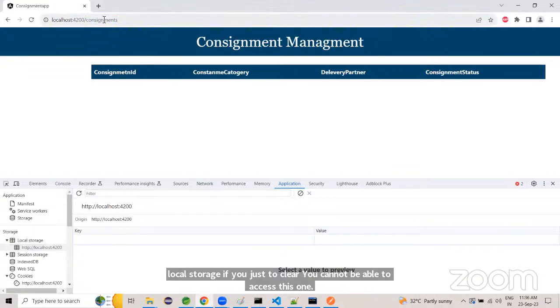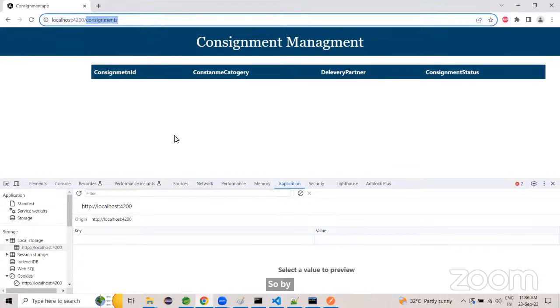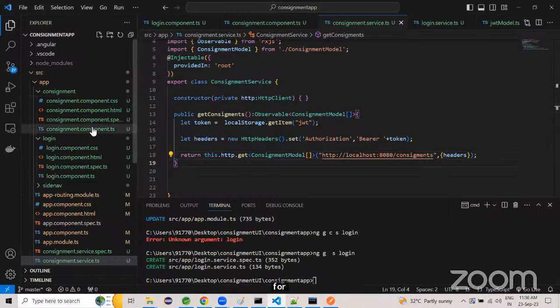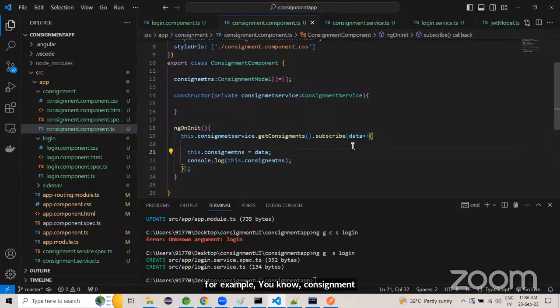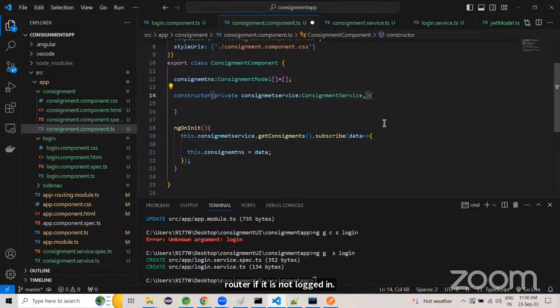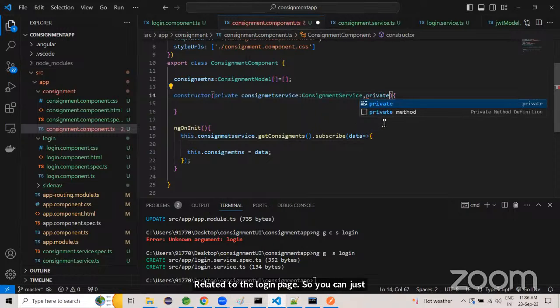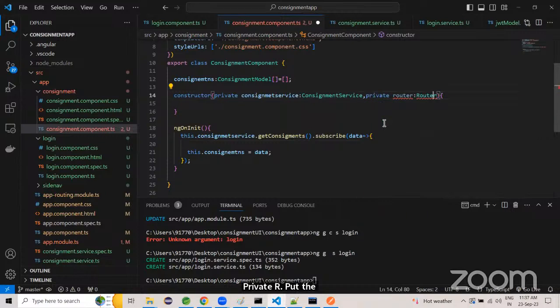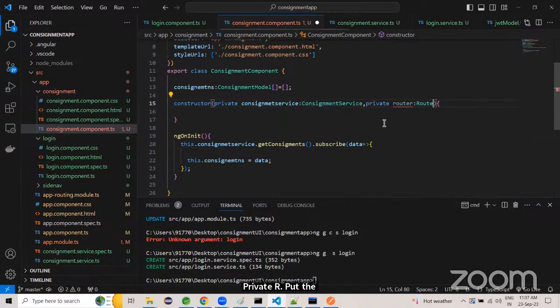So here also you need to keep a check. For example, in consignment component.ts, you can add one check here. You can take the help of the router. If it is not logged in, redirect to the login page. So you can just take a private router. I'm going to be taking router, I need.